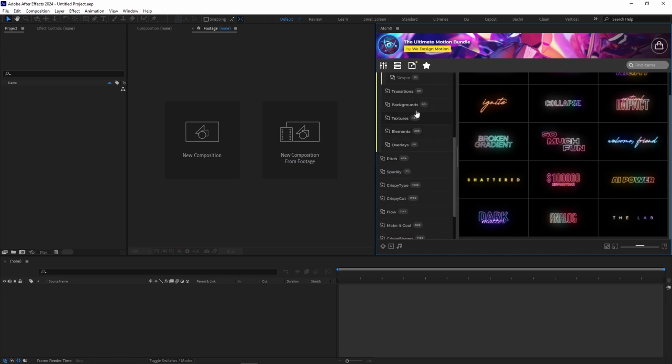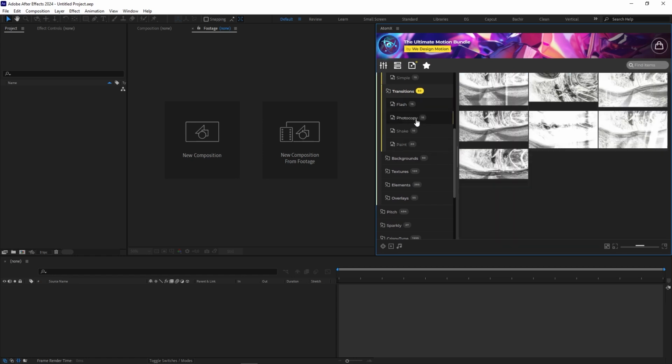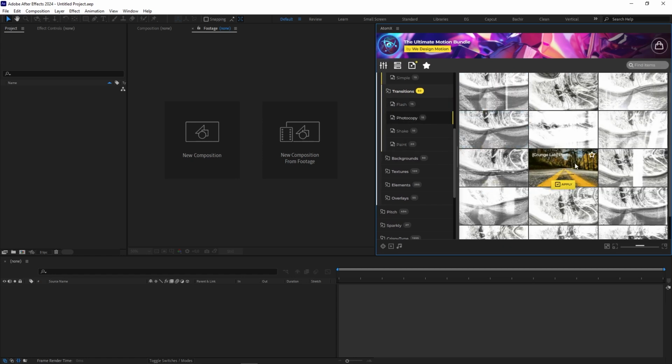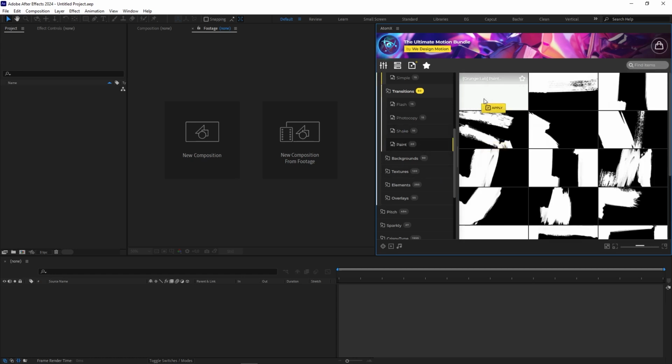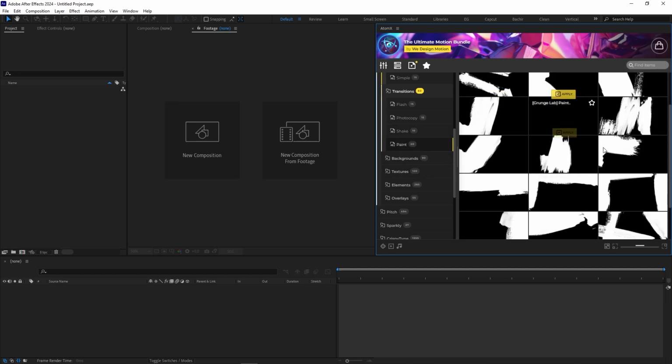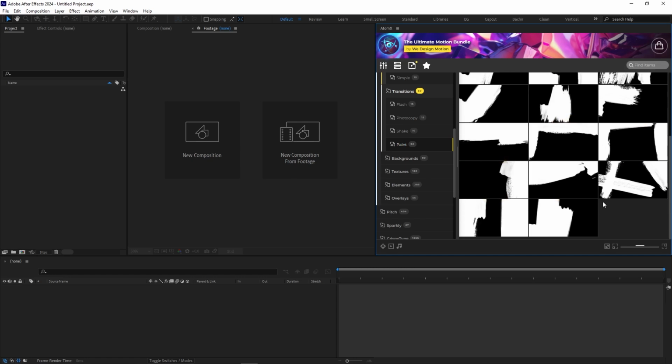There are also new transitions. Look at these grungy flashes with different light textures. Here are also photocopy transitions with distressed textures and invert effect. If you want something simpler, check these chromatic aberrations shakes. And finally, brushstroke transitions that you can use as a mat for your images and videos to reveal basically anything you want.